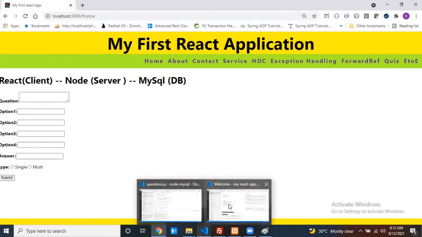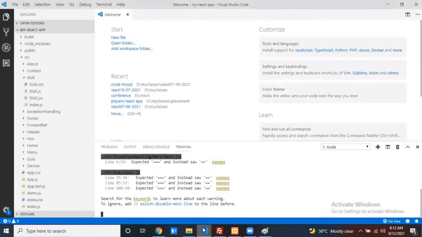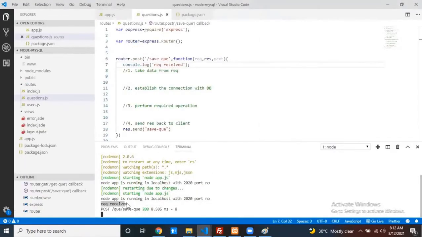Now one request goes to the server. Is my request really received or not? I want to check it. See this? Yes, request received. This is the log message.